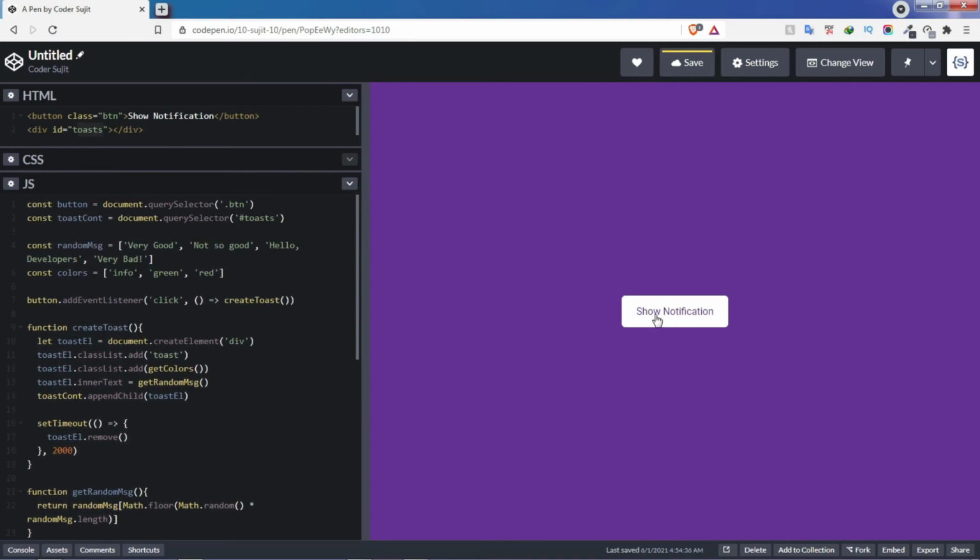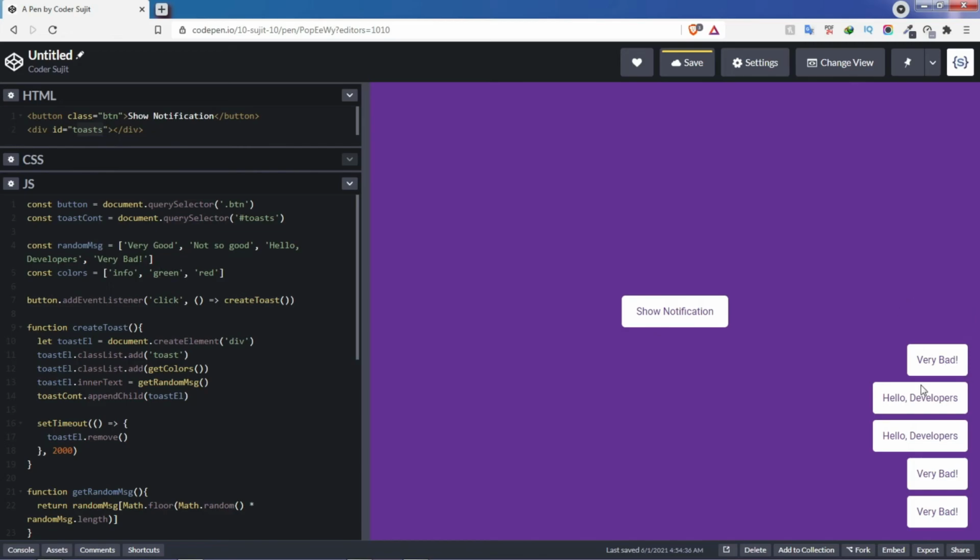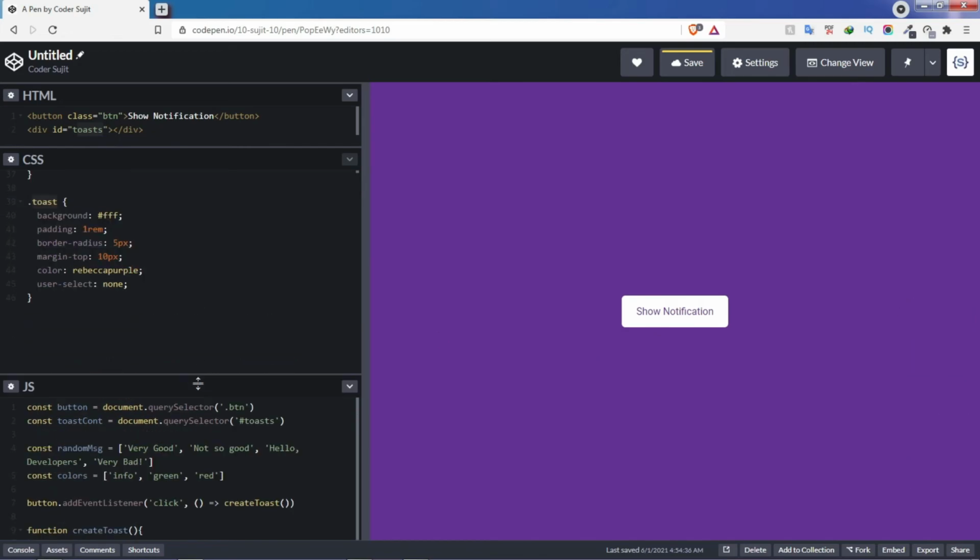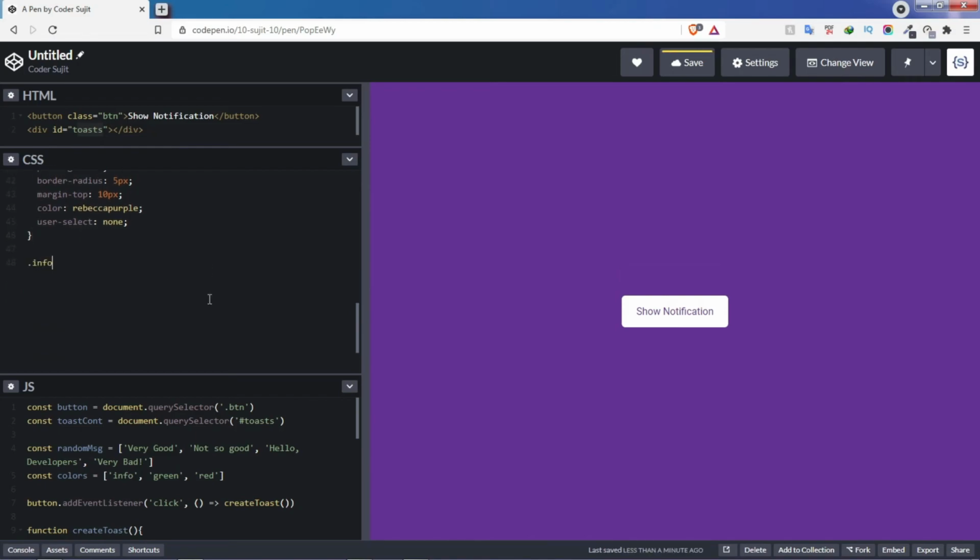Now if I hit it, the class is applied, but they are not changing colors. That is because we haven't specified what that class is about. So if anything has an info class, we are going to give it a color of steel blue. If there is a green class, we are going to give this a color of green, and if there is a red class, we are going to give this a color of red.